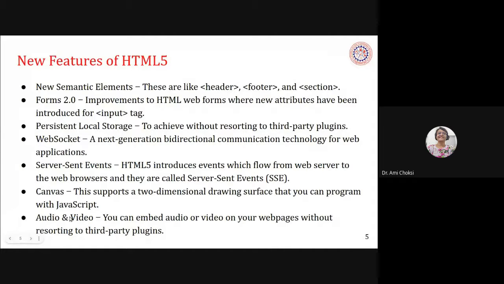Canvas. This supports a two-dimensional drawing surface that you can program with JavaScript. JavaScript is now known to you. Audio and video. You can embed audio or video on your web pages without resorting to third-party plugins, right? So these are the new features of HTML5, or we can say the difference between HTML4 and HTML5, right?